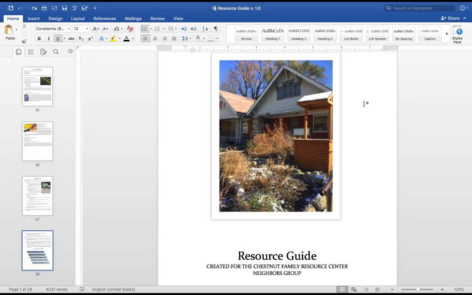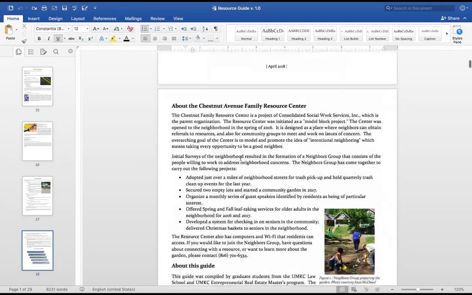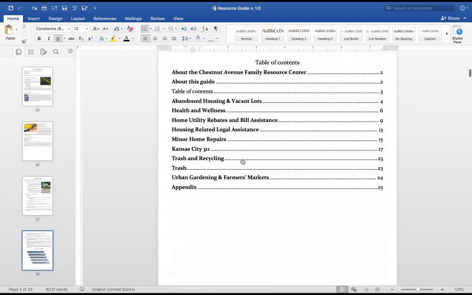However, you may also reach those same resources by simply opening your web browser and typing in www.kcmo.gov/311. Now I'm going to go ahead and go to the table of contents here. As you can see from the table of contents, the area that we are concerned with is found on page 17, titled Kansas City 311. So we're going to go ahead and jump to that page in our guide.